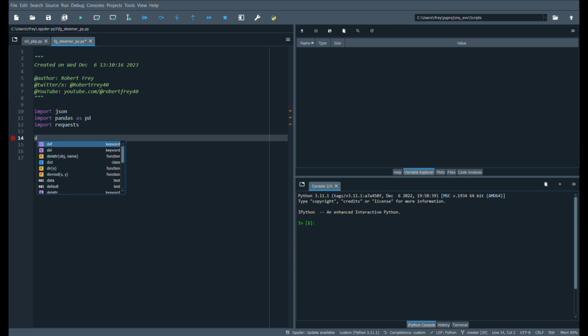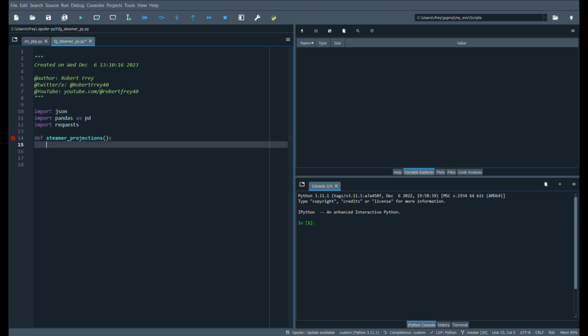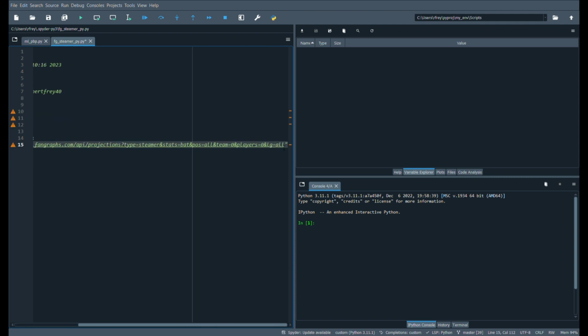So now we're going to create a function called steamer_projections. We'll say def steamer_projections, add a little colon to indicate, hey, we're going to create a function, and now we're going to add some URLs. Now we insert the URL listed right here. Feel free to pause if you want to type it up, but again, it will be on my GitHub page.